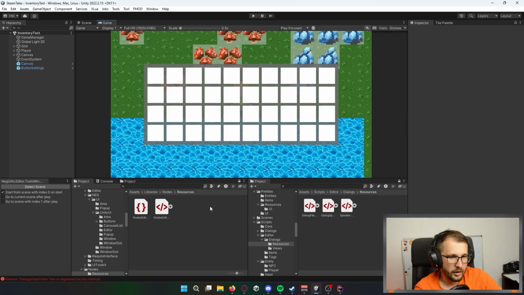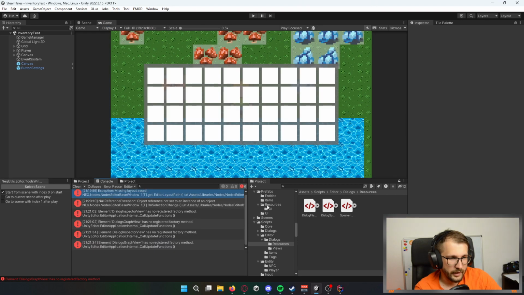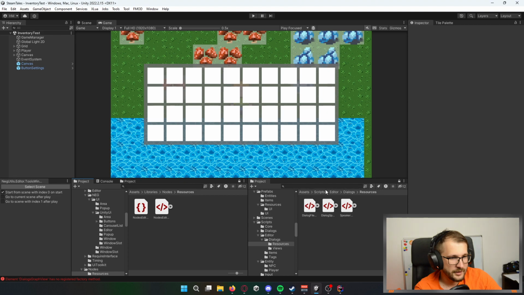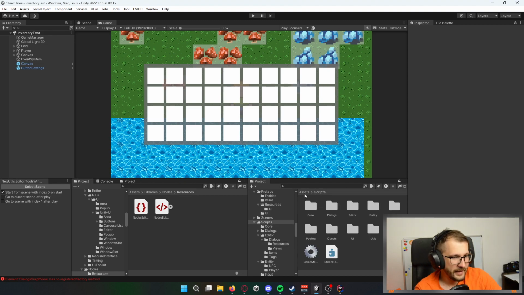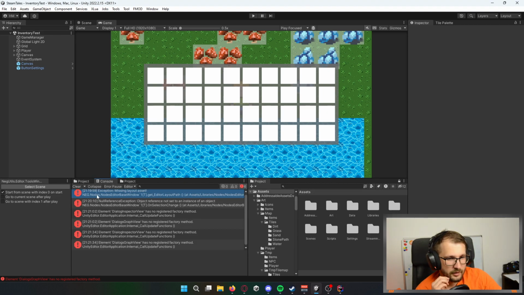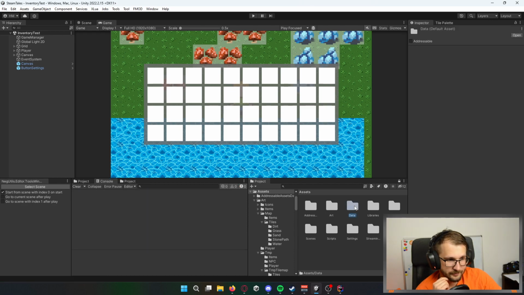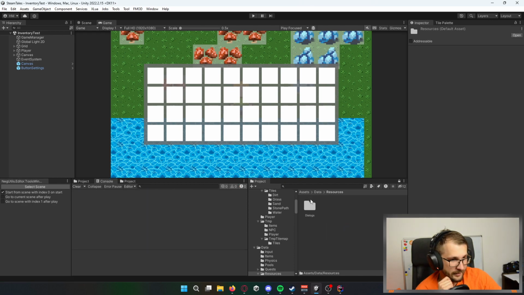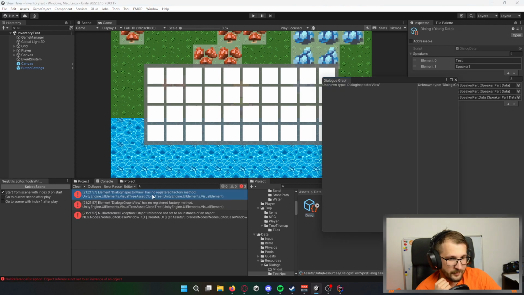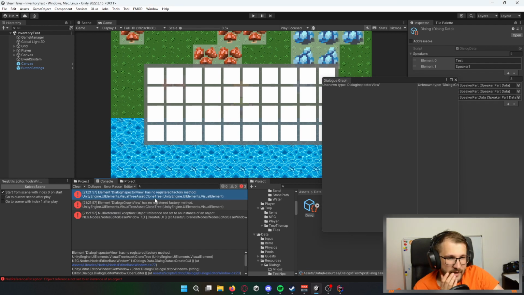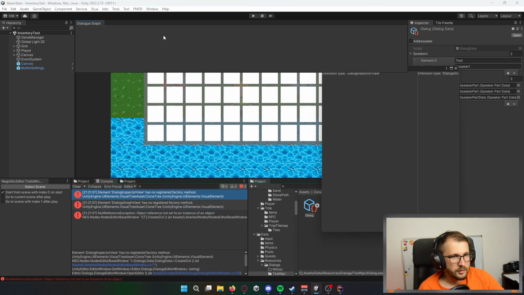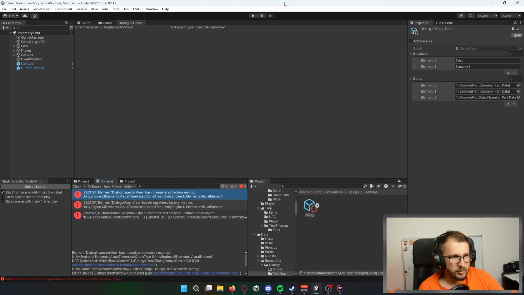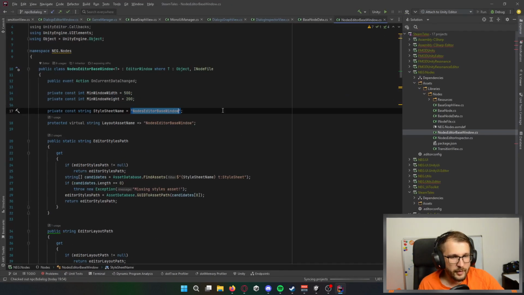So I can close you, and now you will work just fine. Everything will be fine. So element dialog inspector view has no registered factory. Okay, so basically, too simple to fix errors. Dialog inspector view.